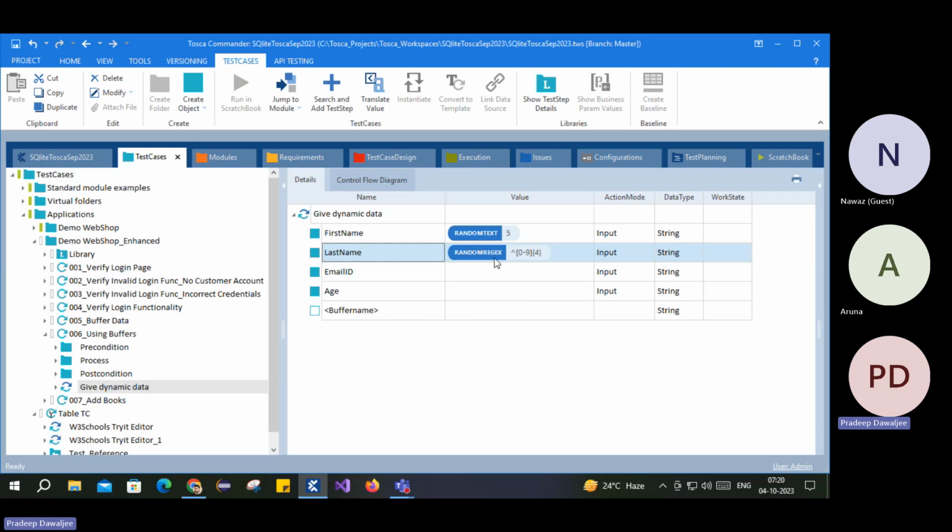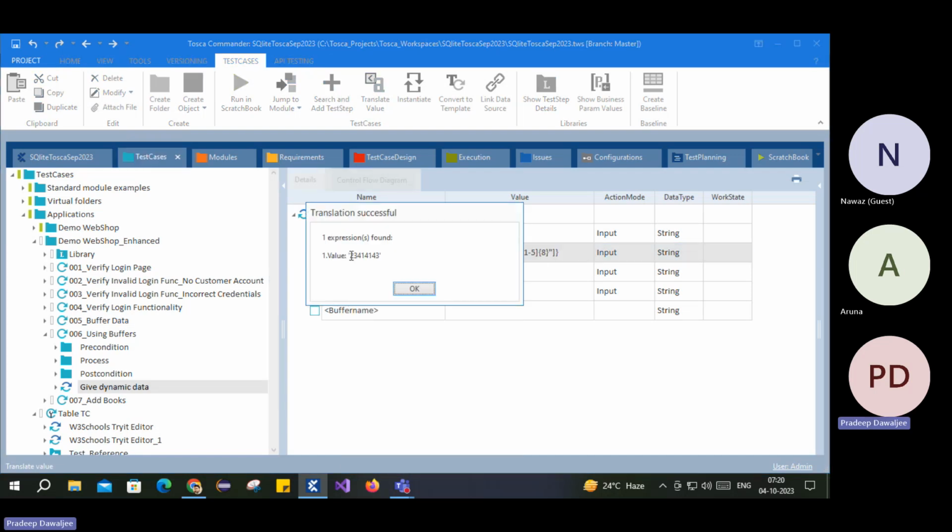So if your specific requirement is, okay, generate some random number with 8 characters, and the numbers should consist only of 1 to 5. So 1 to 5, 8 characters, right? Here what you would do, you would say 1 to 5, and then I want 8 characters, so I will say 8. And then if I translate this value, yes, it would give me numbers which are in between 1 to 5, and that too 8 characters.